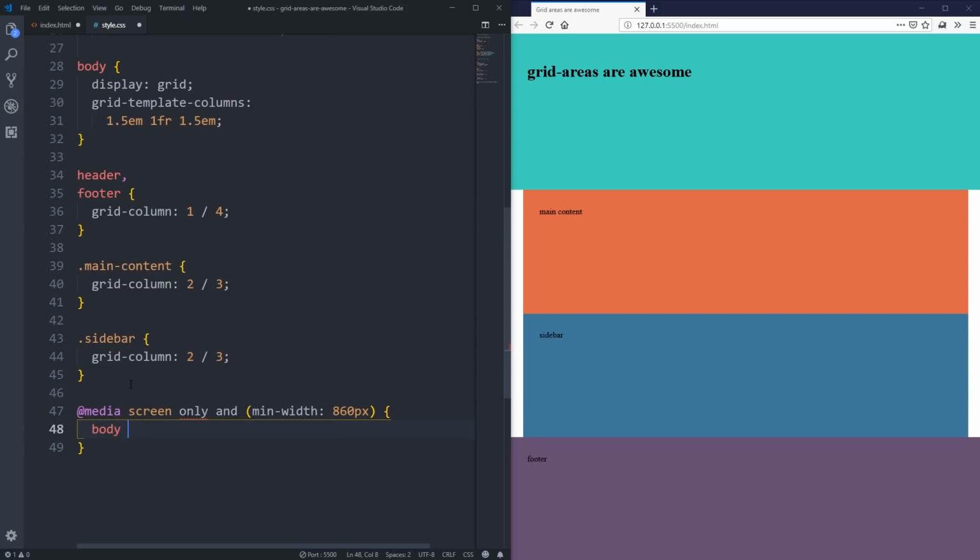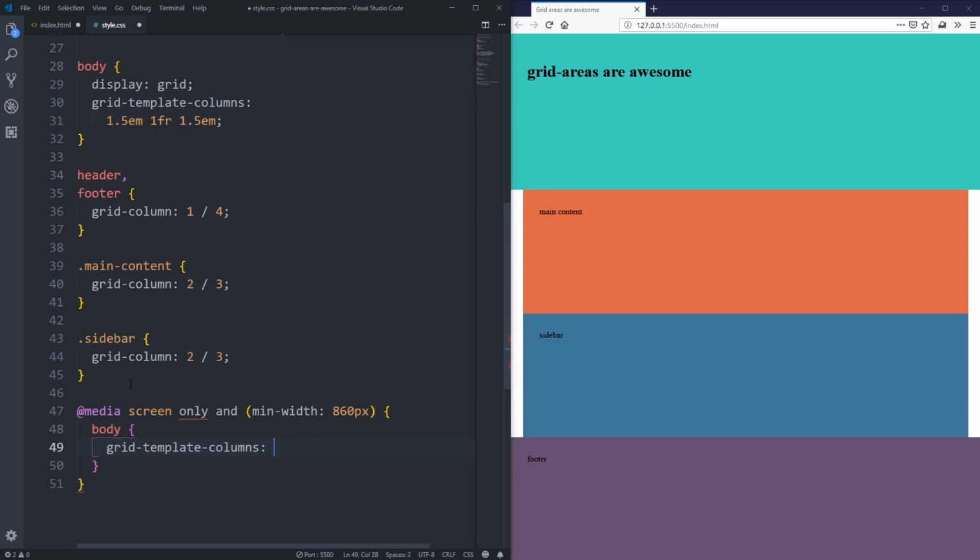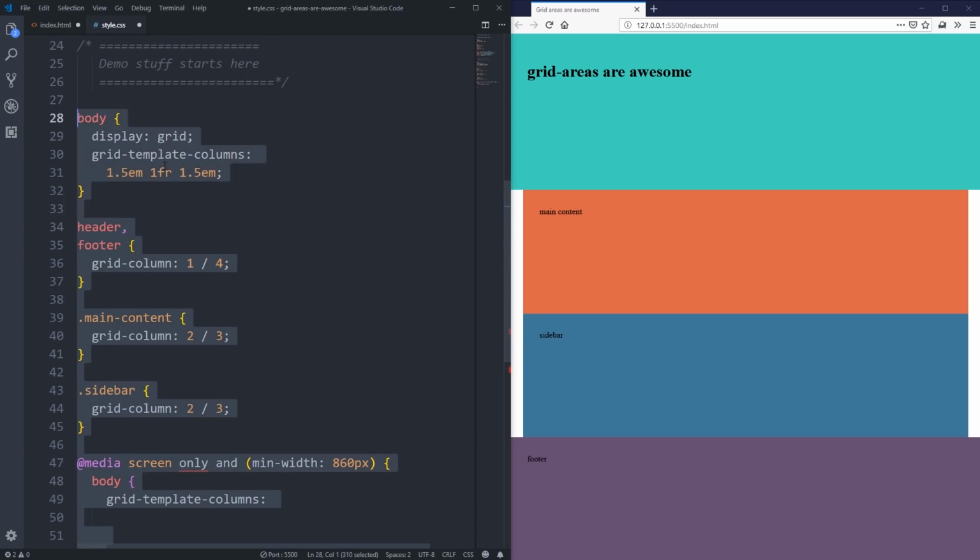So we'd say body and have our grid template columns. I'm not going to do all that right now, but then I'd also have to come in and redefine all of this just like we had it before. And you might have multiple media queries and every time you're redefining everything here. That's a bit of a nightmare and you're doing a lot of extra code for nothing, because grid template areas let us do all of that.